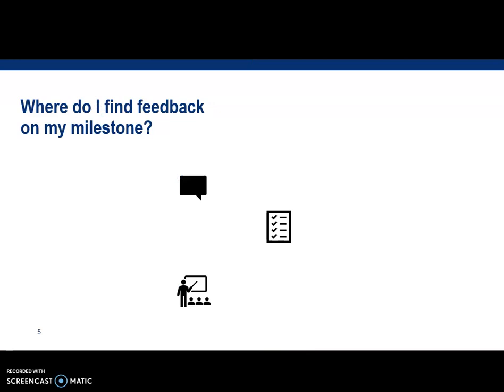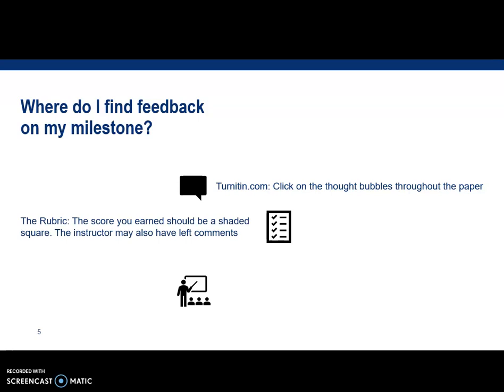To read the feedback on your milestone, you may have to check in a few different places. Some instructors leave feedback on the document that you submitted to Turnitin.com. Open the document you submitted, and you should see some little gray shapes that look like thought bubbles. Click on the thought bubbles to reveal the comments from your instructor. Some instructors don't leave any comments on Turnitin. Instead, all of their feedback will be posted on the rubric.